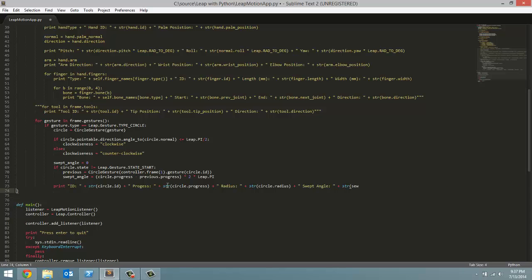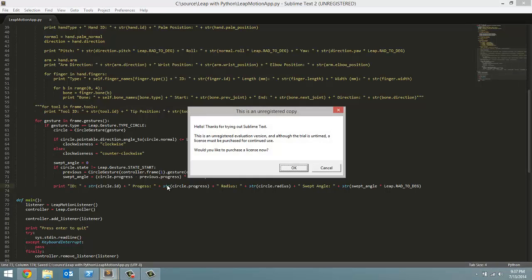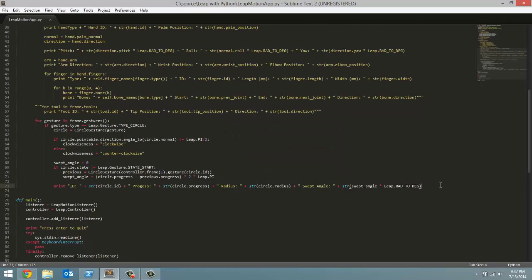But what we are going to get is a number in radians. I hate radians personally, never liked them. So I'm going to convert that to degrees. So leap dot RAD, all capitals, underscore 2, underscore DEG. Next is which direction our circle is going. So for that, we are going to just print out our clockwise-ness. Okay, and that should be everything.